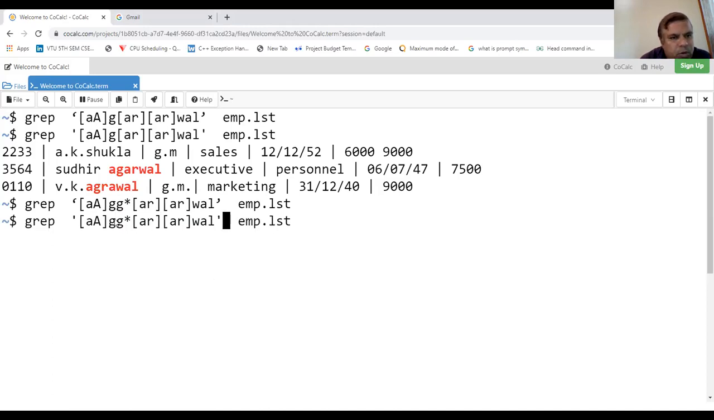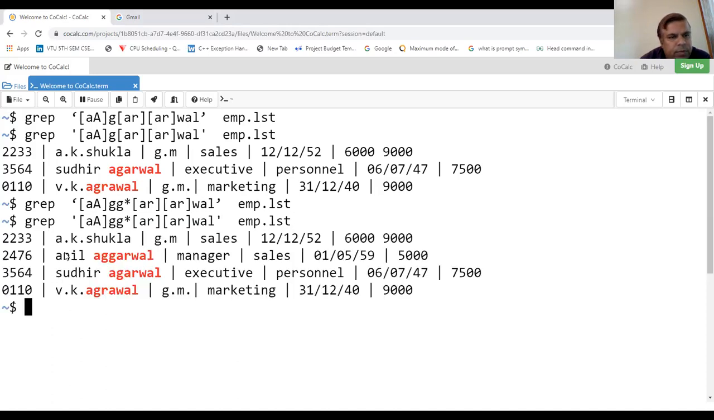So in this example, we want to select lines containing Agarwal, Agrawal, and Agarwal. See, observe the output. It has selected the lines containing the patterns Agarwal, Agrawal, and Agarwal. Okay, so these are the lines containing these three names.